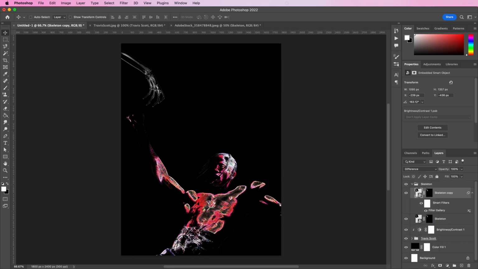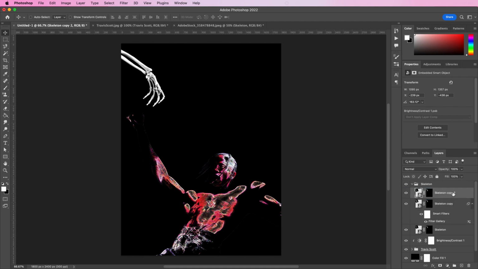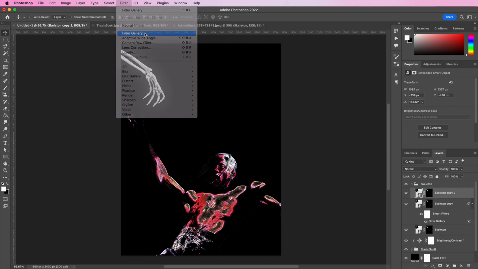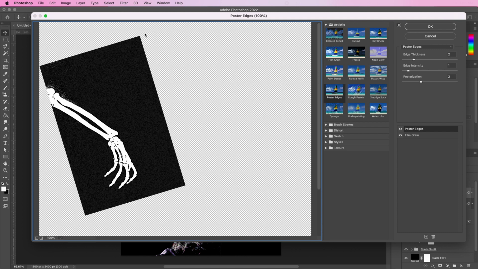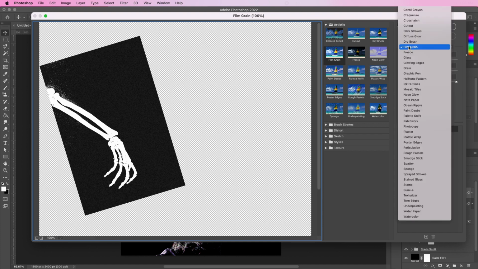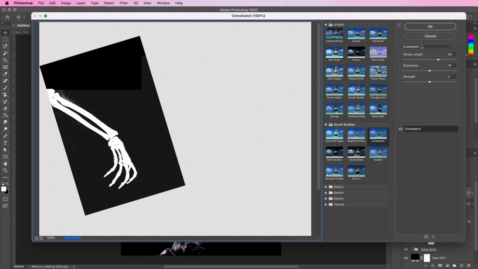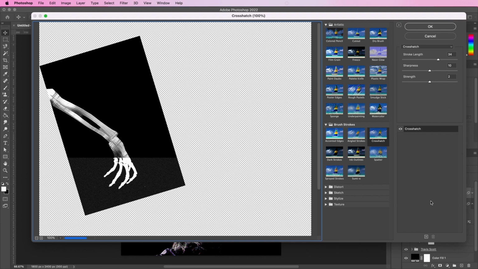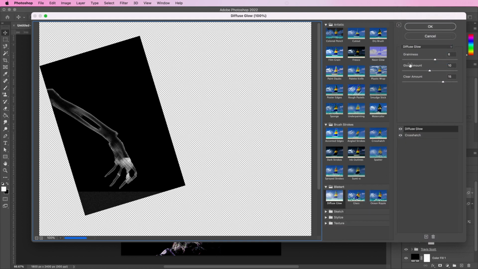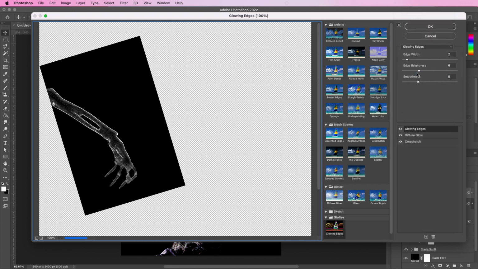Now we're going to duplicate the original skeleton hand layer again, and just like previously, we're going to add another filter gallery. But this time we're going to start off with crosshatch. A stroke length of 34, sharpness is 10, and strength is 2. Let's add a diffuse glow layer, and this will be 6, 10, and 15. And then next we'll add a glowing edges layer, and this one will be 3, 9, and 5.